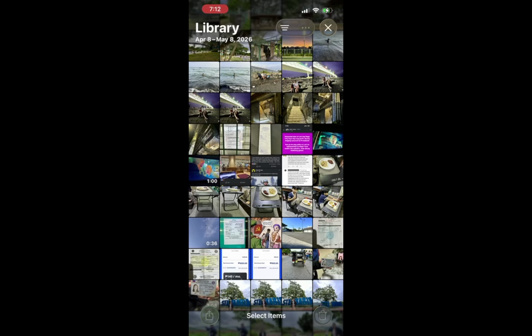Selecting the right photos is crucial here, so take a moment to carefully choose the images you no longer wish to keep. Now, choose the photos and videos you want to remove. As you tap on each image, a checkmark will appear, indicating your selection. You can scroll through your library to find specific photos, whether they are recent snapshots or older memories.